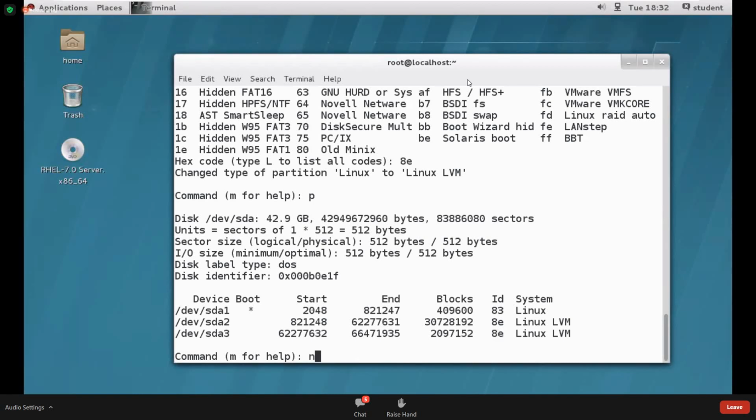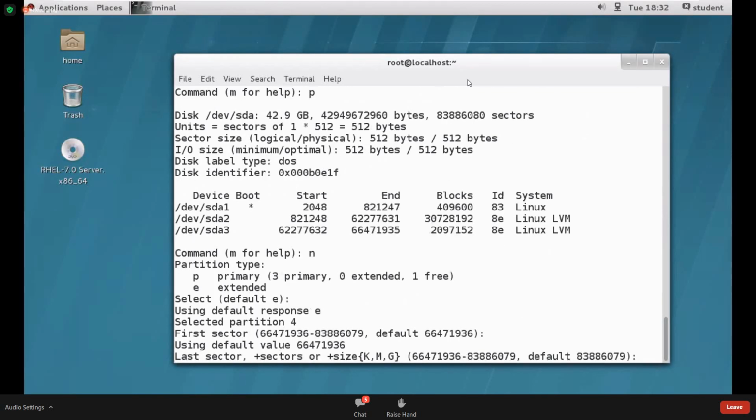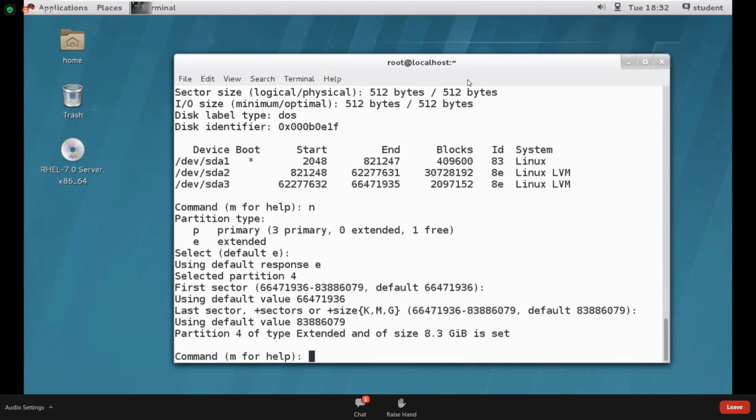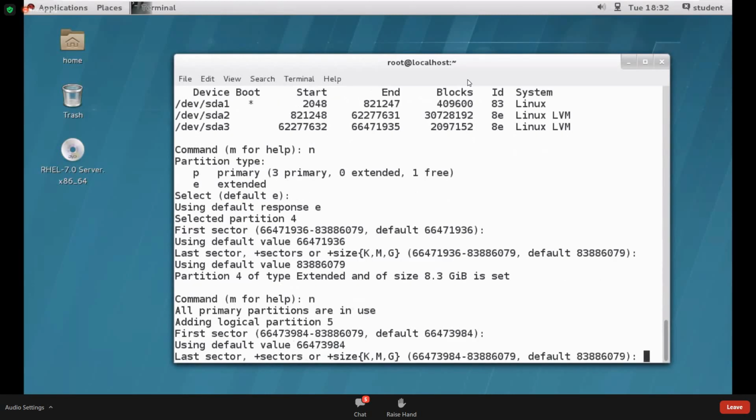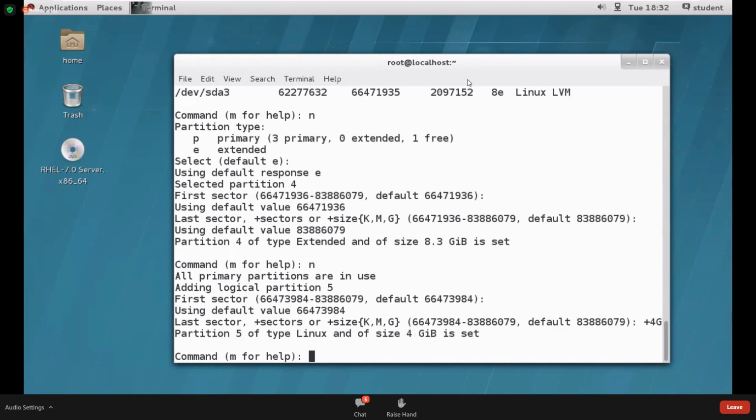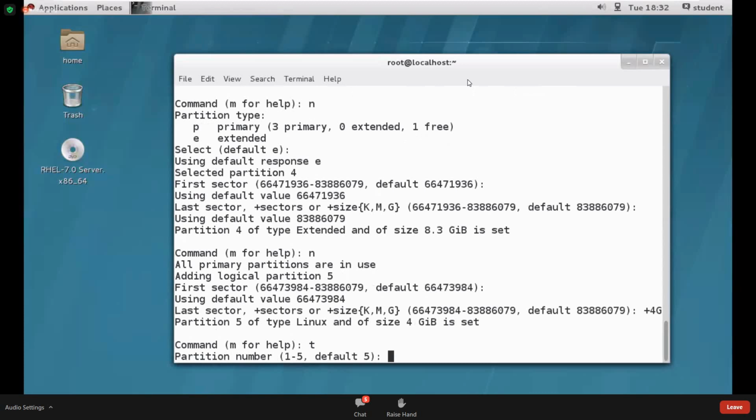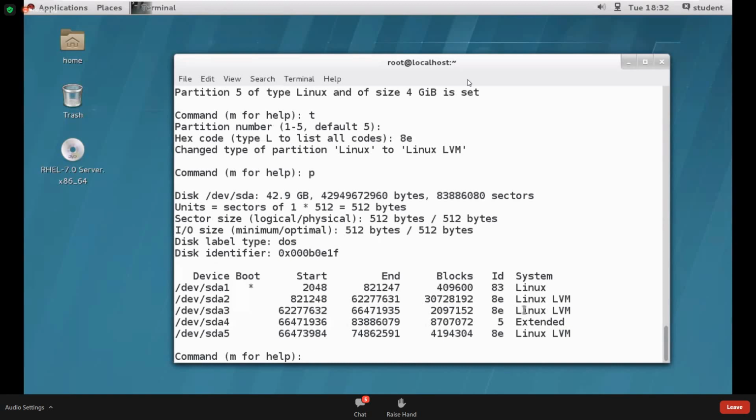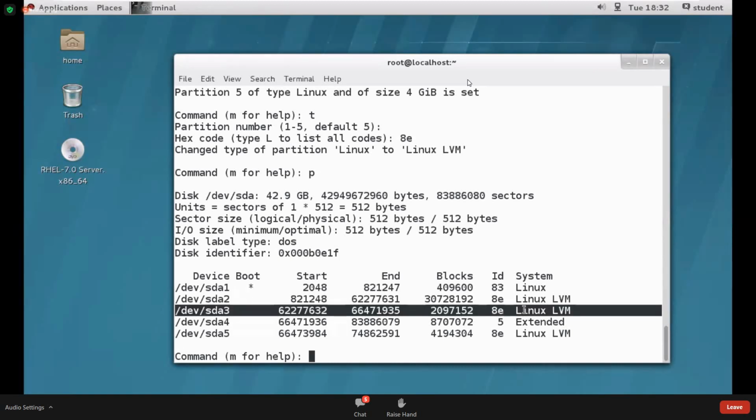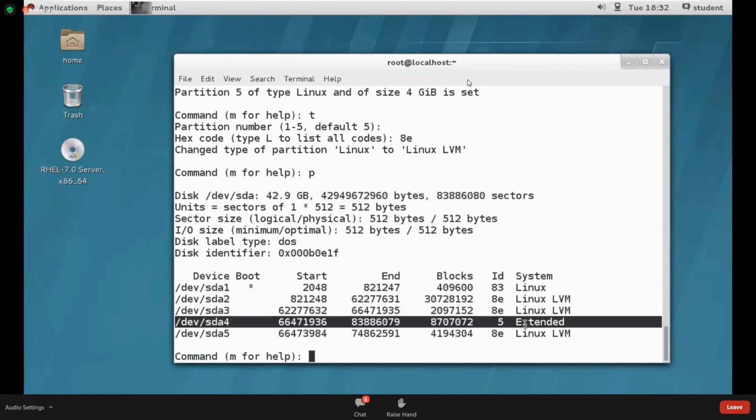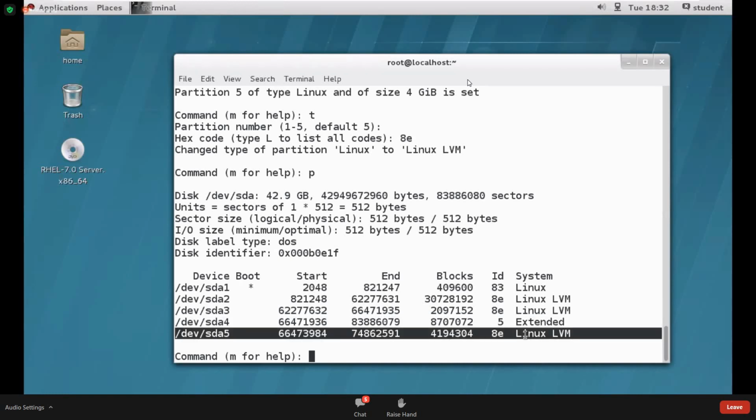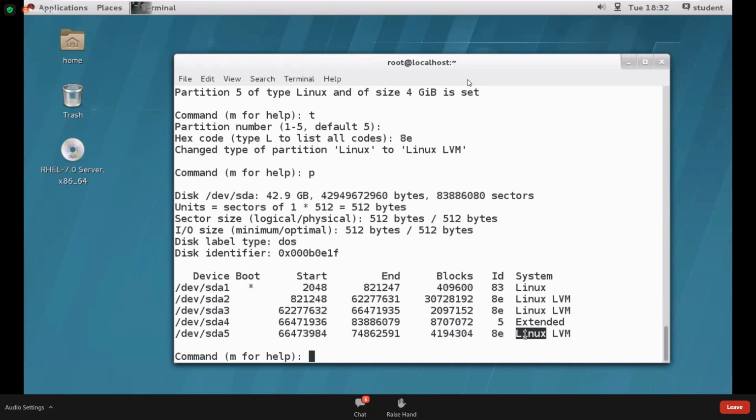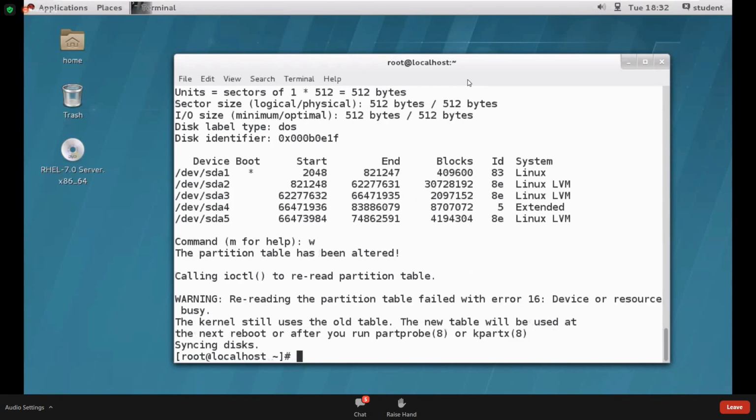Got it? Next, again I'm creating the extended partition. The total space I'm converting into the extended. With the help of the extended, I'm creating one logical drive of 4 GB. For this logical drive also I'm changing the partition type, Linux to Linux LVM. Got it? So /dev/sda3, the primary partition, we converted from Linux to Linux LVM, and we created one extended partition. With the help of this extended partition we created a 4 GB logical drive, also Linux LVM. Now we need to save the partition table.